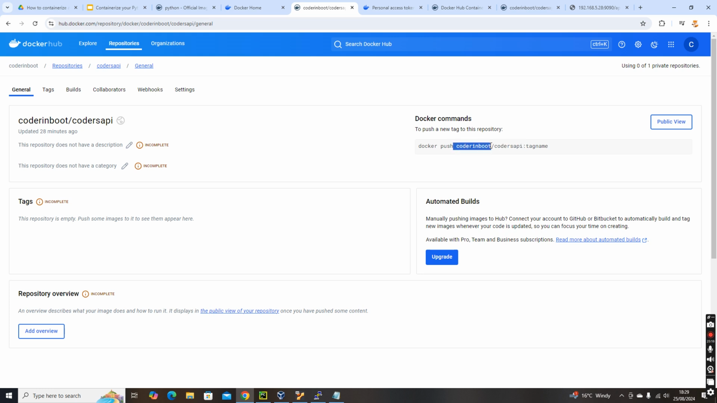This coder in boot, whatever name you specify while creating this hub, is a unique name.